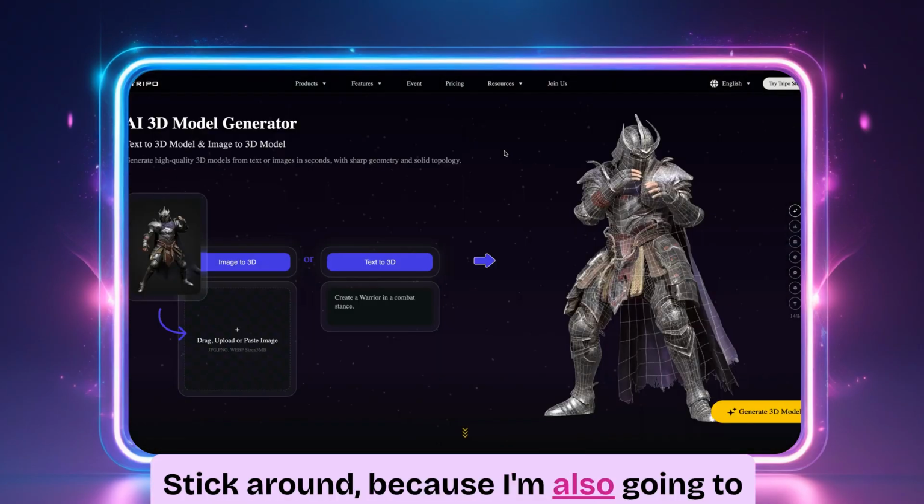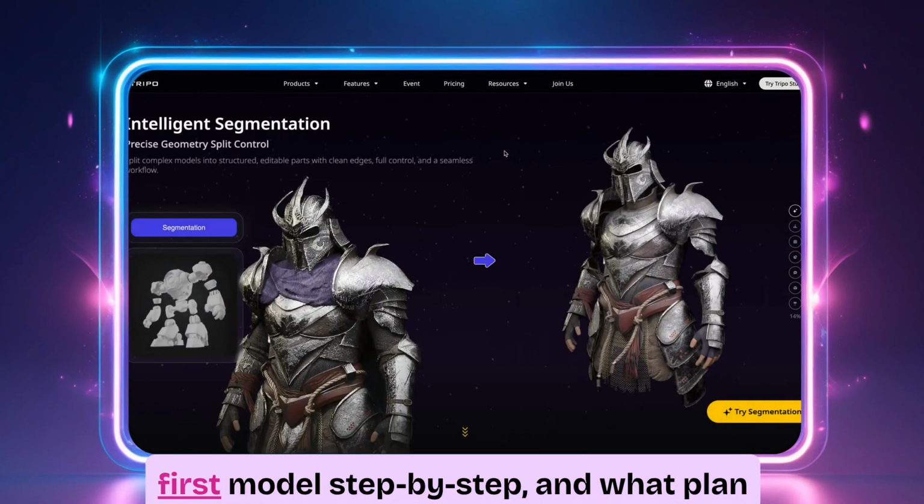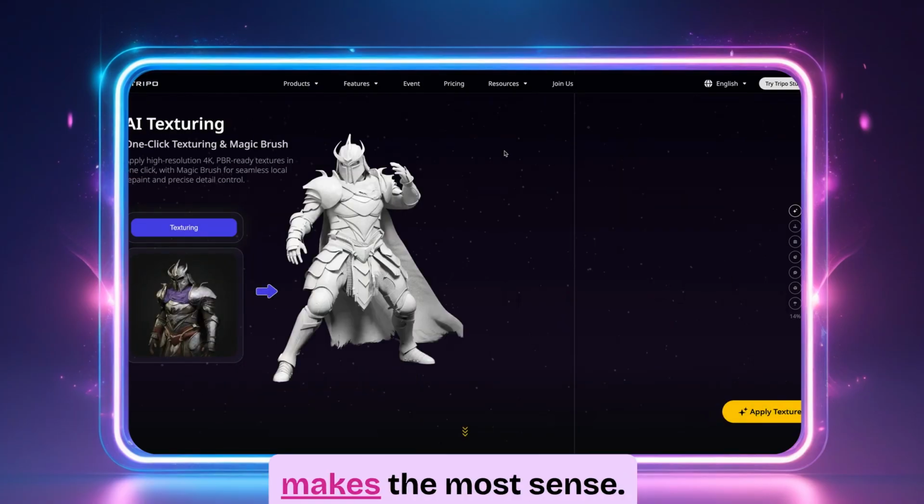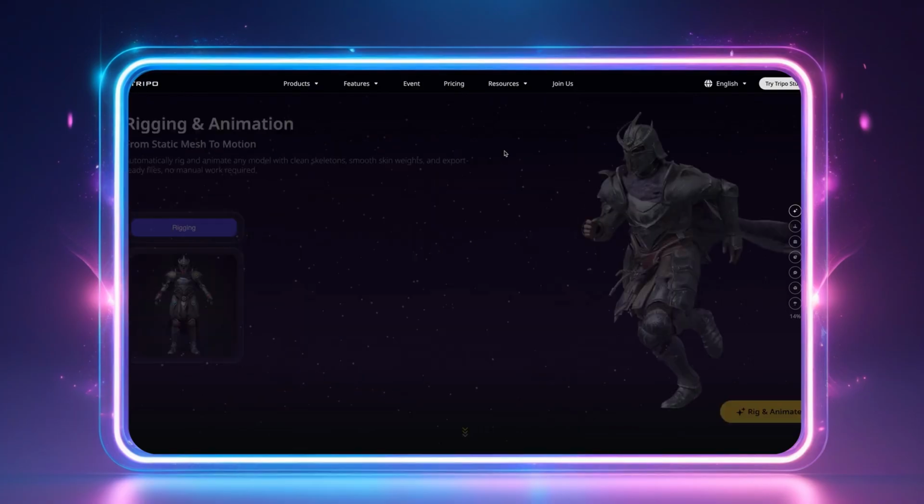Stick around, because I'm also going to walk you through how to generate your first model step by step, and what plan makes the most sense depending on your project.